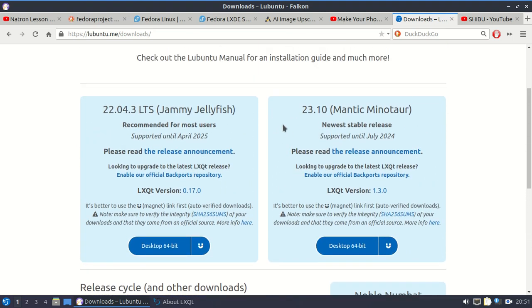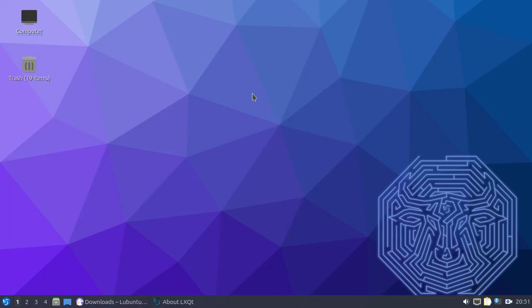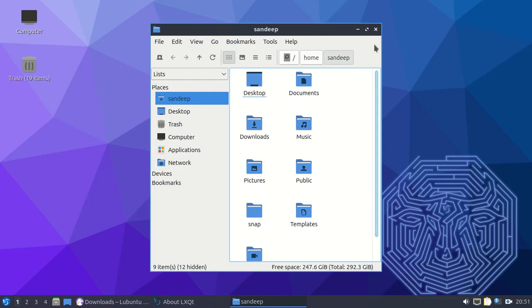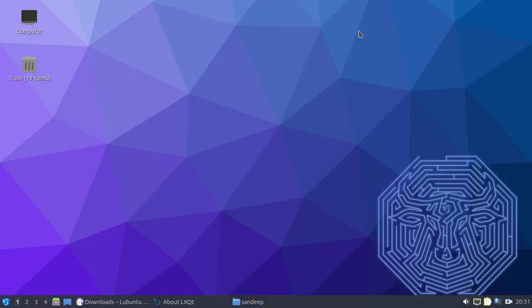So these are the main reasons that I switched my operating system to Lubuntu. Lubuntu is better than FEDORA LXD. You can see here the PC manager, file manager. When you come here, click on here, you can see the file manager. This one is good, very good.